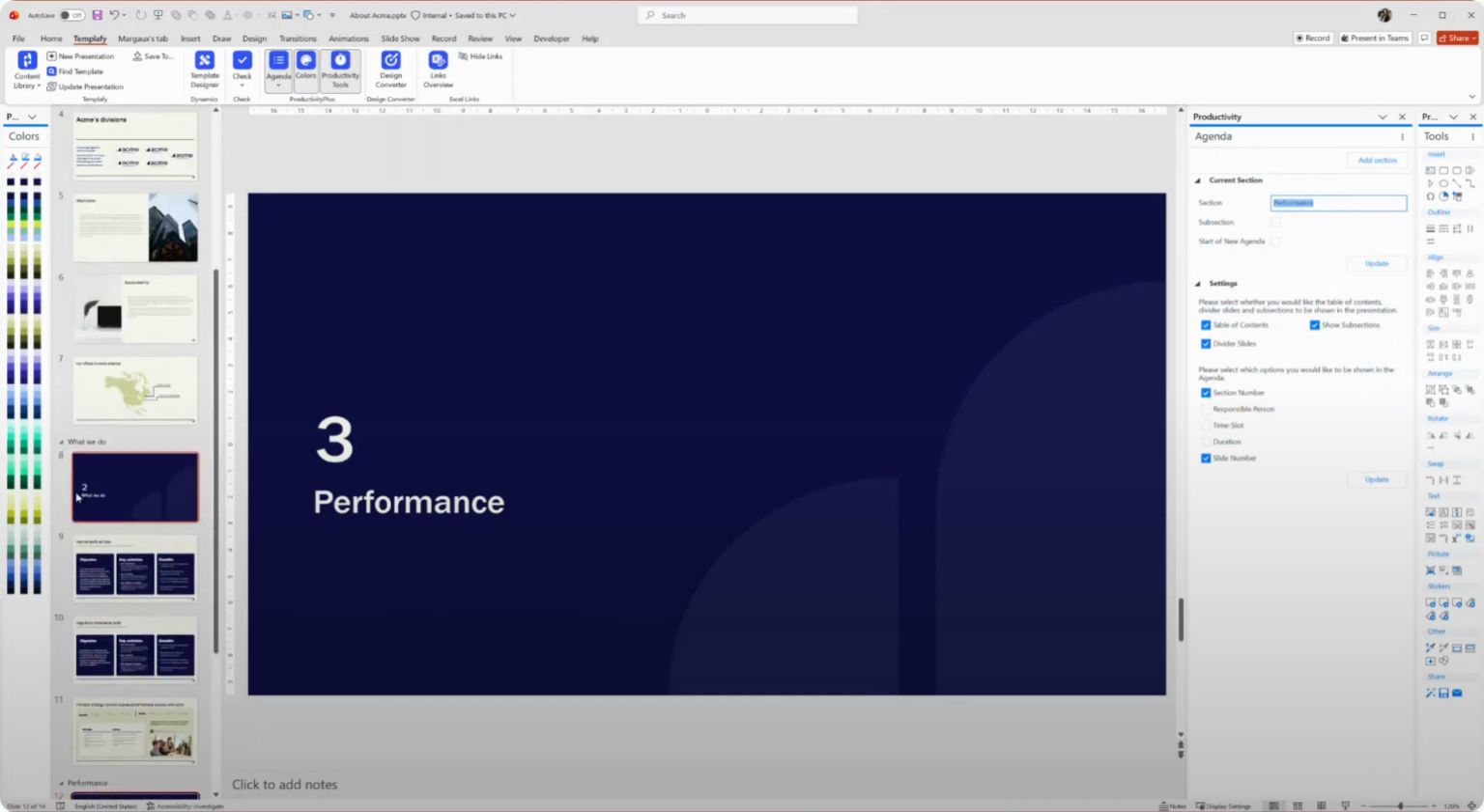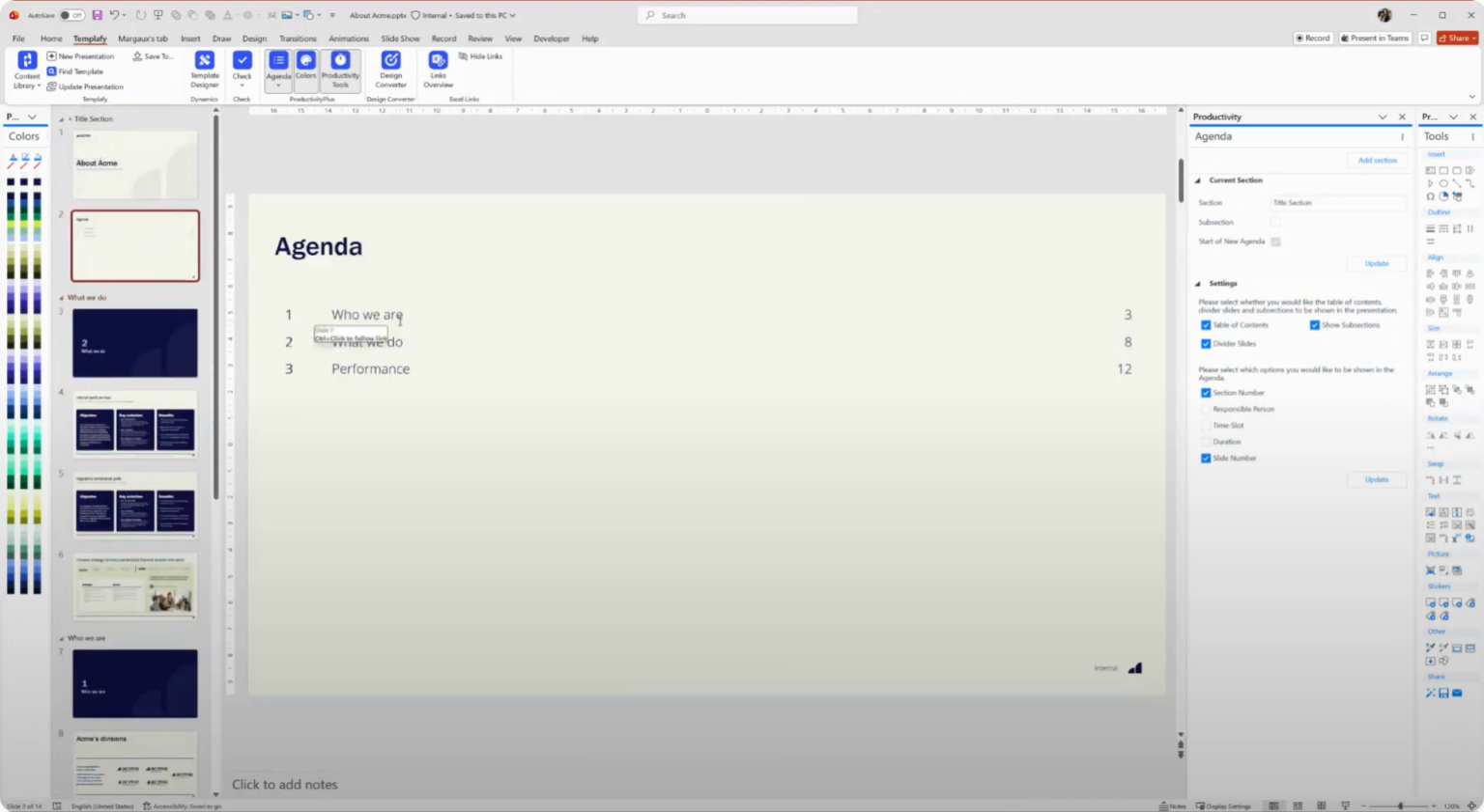And here's the best part. Drag and drop to reorder sections however you like. Click Update and your entire agenda reflects the new structure instantly. Section order, slide numbers, everything.